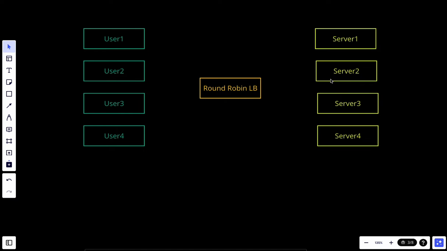First, we have the server list, where the load balancer maintains a list of available servers that can handle incoming requests. These servers are typically identical in terms of capacity and capabilities. Then we have request arrival: when a new request arrives at the load balancer, it needs to be directed to one of the servers in the list.